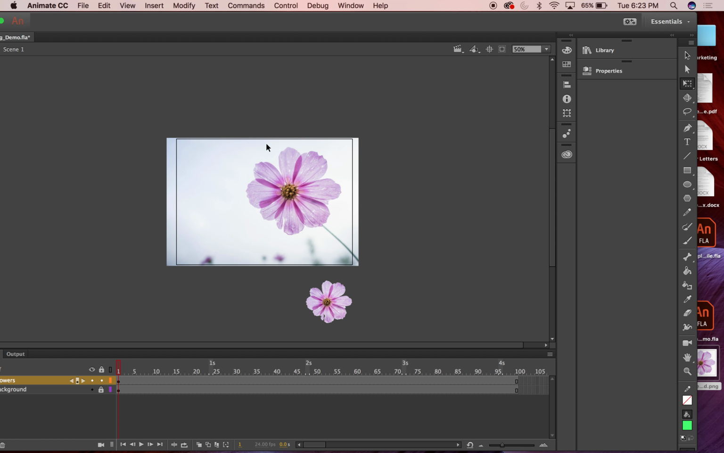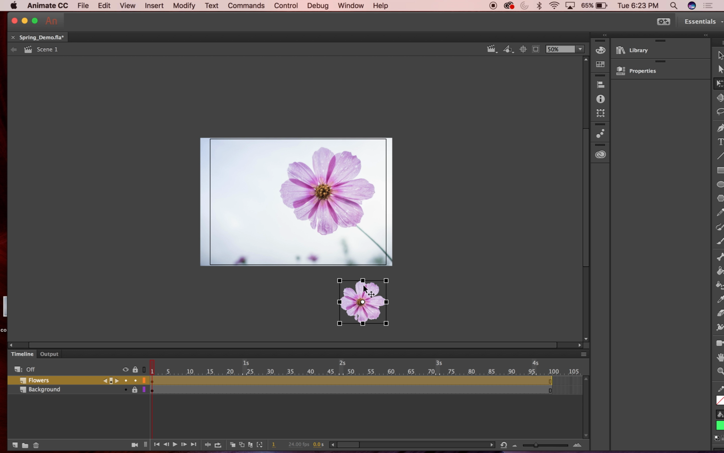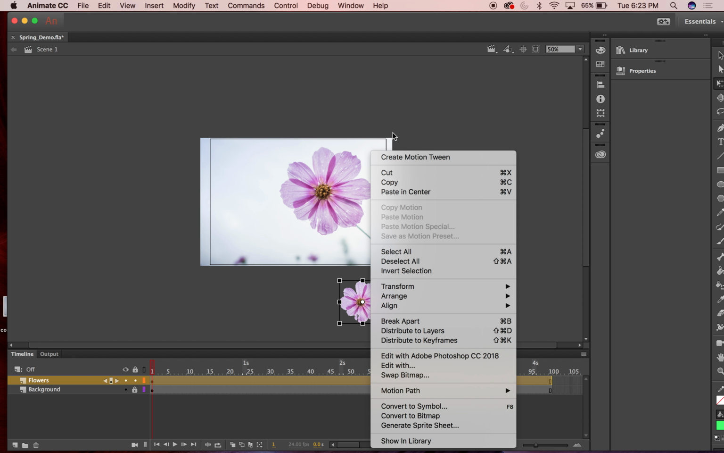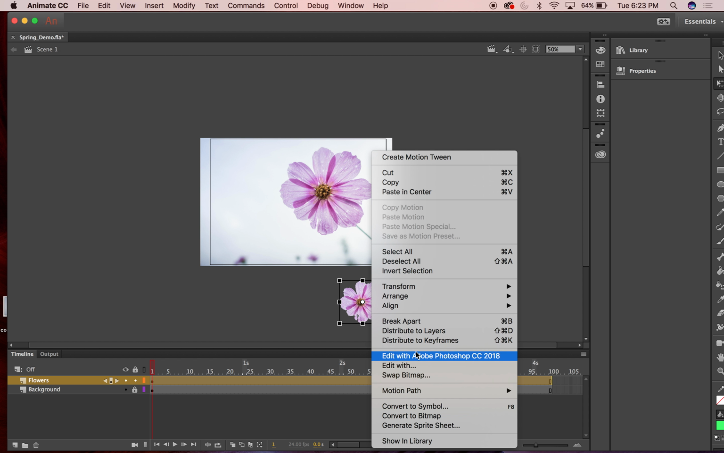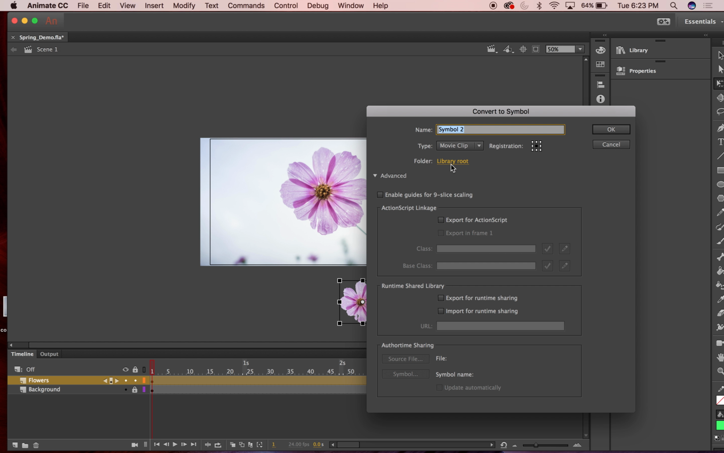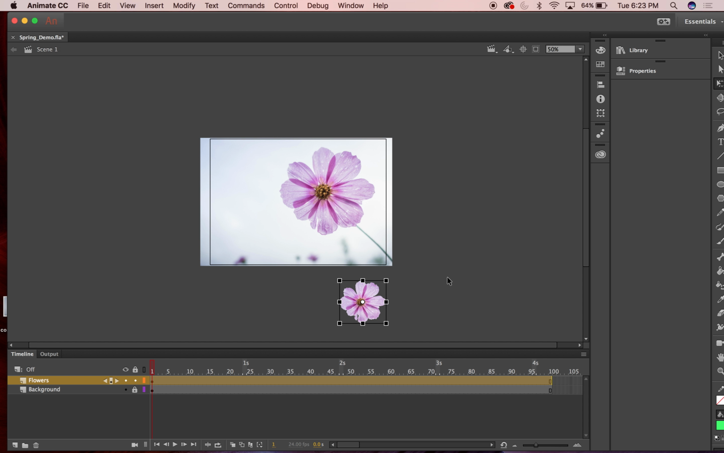This pasteboard looking area is known as the stage here, and that's just a semantics thing. So with it off of the stage, I'm going to control click and then do a convert to symbol again, so it's the first thing that I'll do, and then hit OK. Again, it's kind of a habit thing to get into.